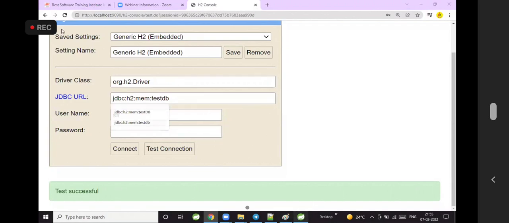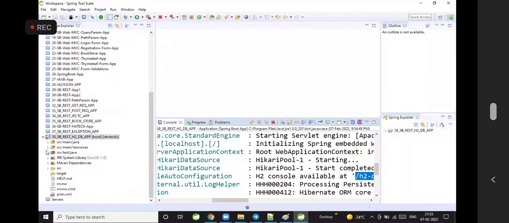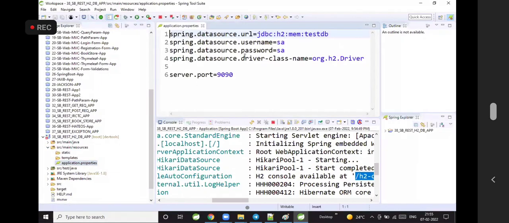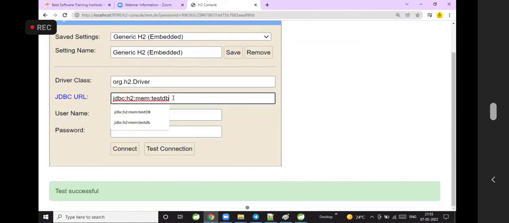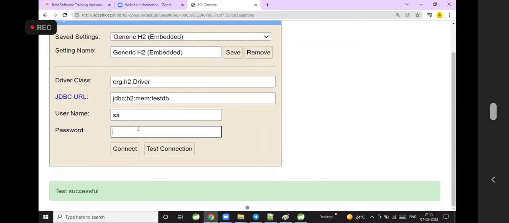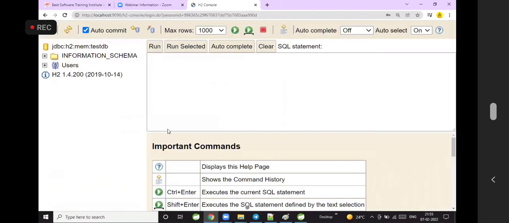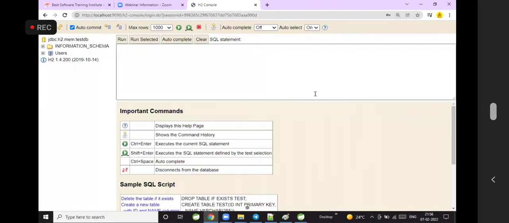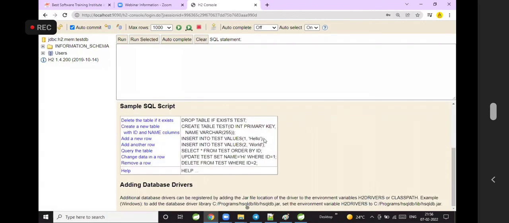For some people, this URL may not come correctly, guys. Then you need to take the URL which we configured in the application.properties. Whatever you configure there, that URL you need to give. Then username SA, password also SA, test connection, my connection is successful, then click on connect. Wow. Am I able to connect to the database?